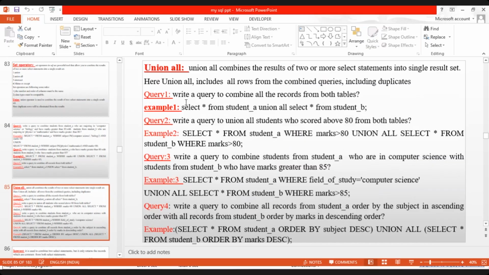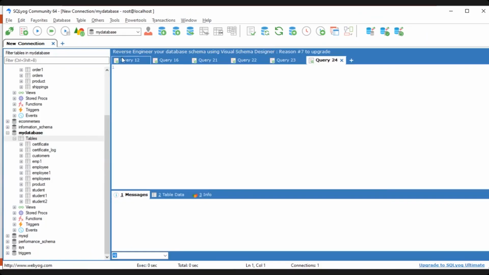Let me check one query. Write a query to combine all records from both tables. Suppose I want to return all records from both tables, we have to use the union all operator. Select star from student 1 union all, and in the next select statement I'm taking from student 2. So I'm combining students from the student 2 table.